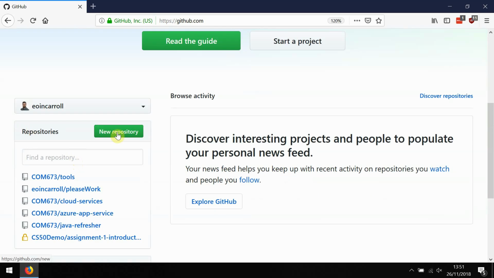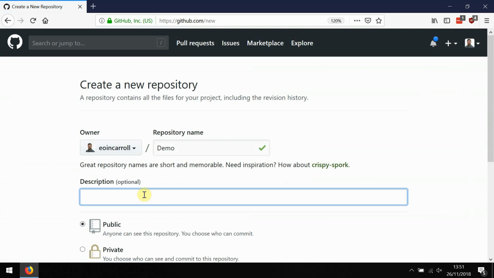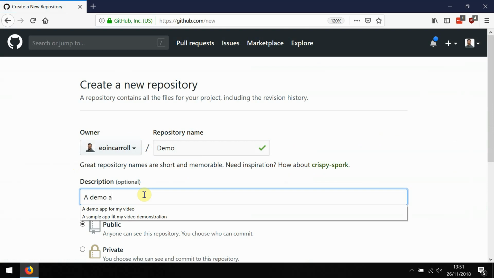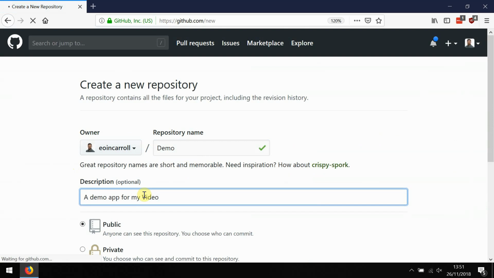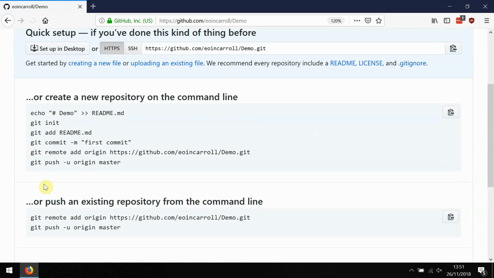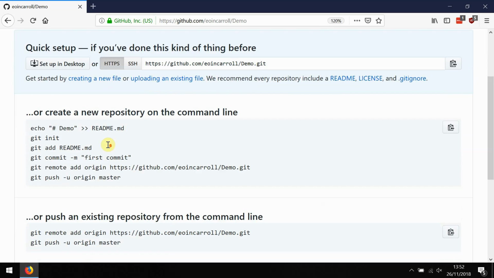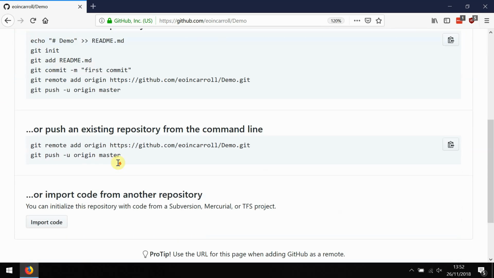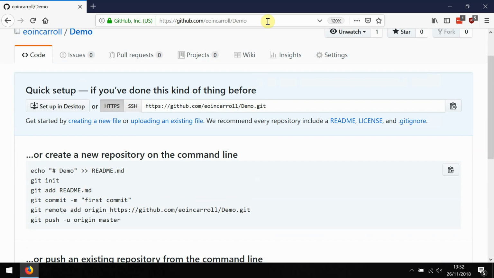Okay, so what we do first of all is we click on New Repository. And so this would be for each new application that we'd be building. I'm going to keep calling mine demo. I'm going to give it a quick description. So a demo app for my video. I pressed enter there when I shouldn't have, but that's okay. I've created my repository now. Okay, so that's all created.